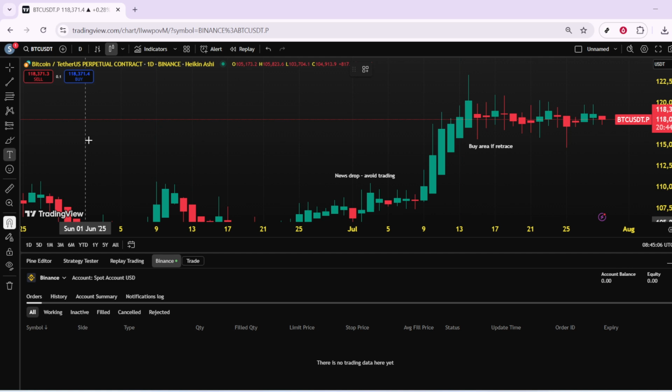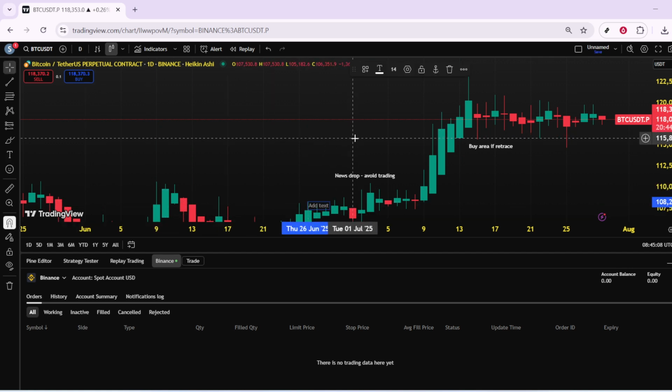Now, with the text tool selected, tap directly on the area of your chart where you want your note to appear. A default text box will pop up, which you can fill with whatever message or note you have in mind.